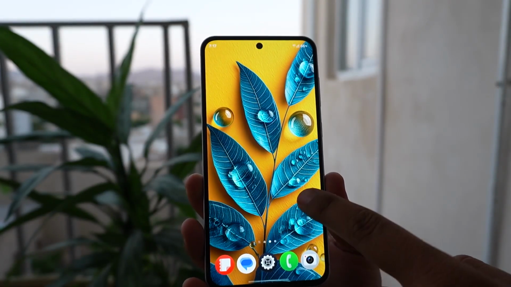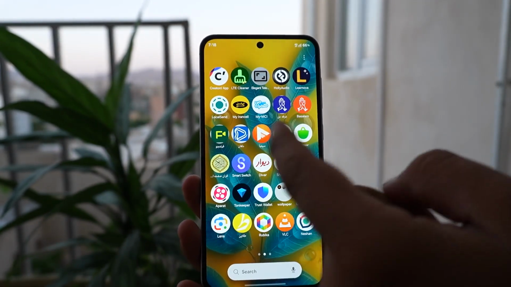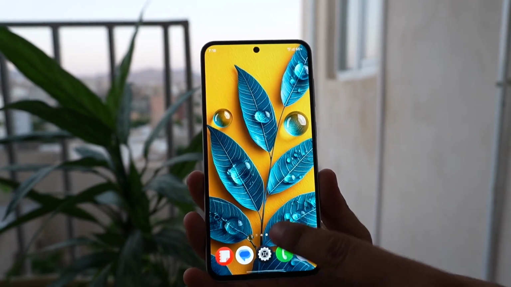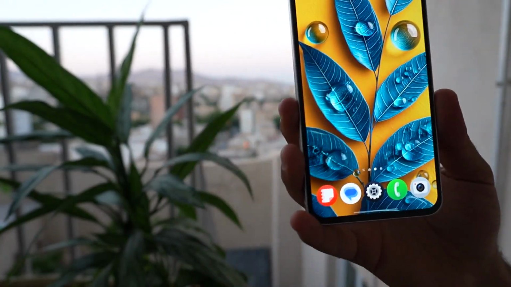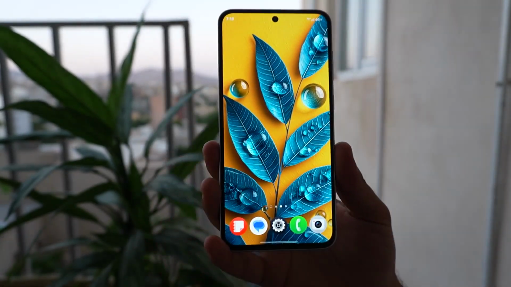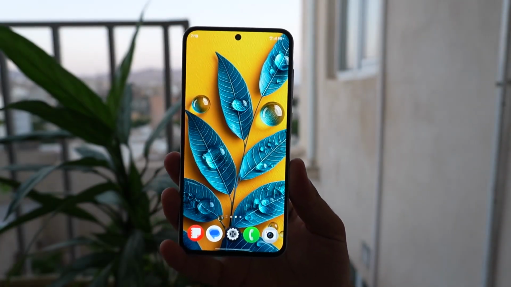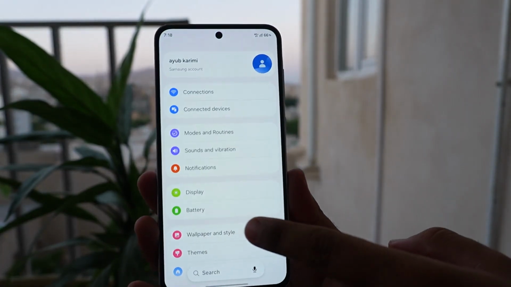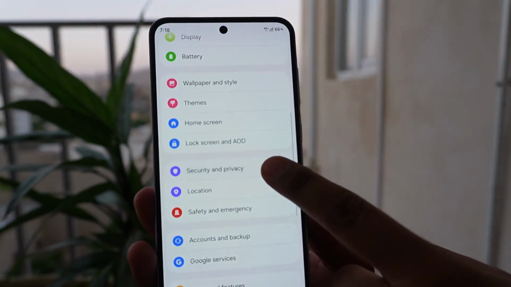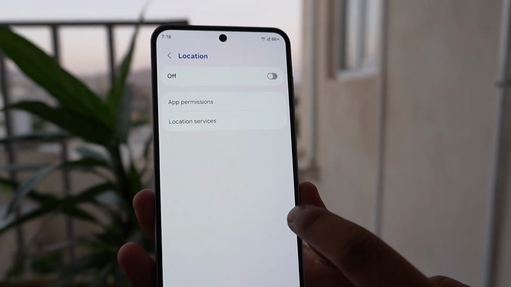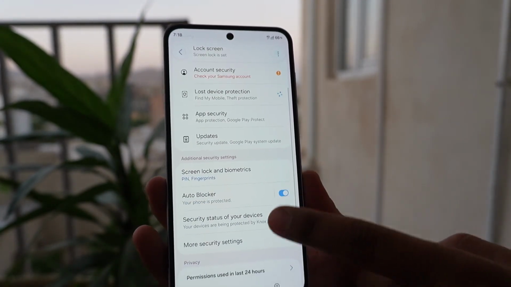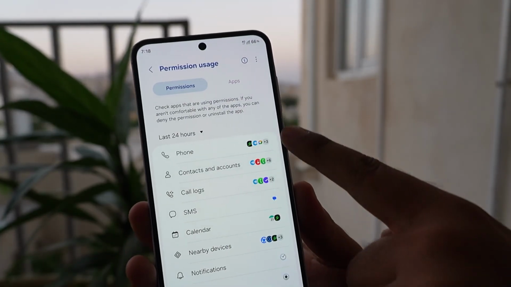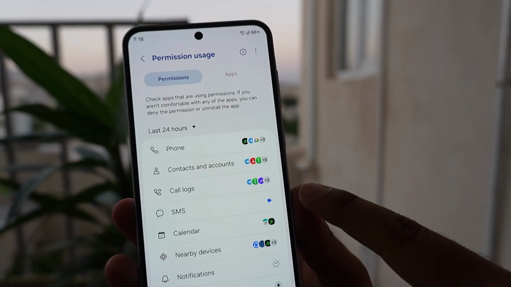When you download an app, it often asks for permissions to access your location, camera, or microphone. The problem is many apps keep using these features even when you're not using the app. Here is how to fix it. Just open your settings, scroll a little down and tap on Security and Privacy. From here, tap on Permission Manager. Here, you will see which apps have access to your camera, microphone, and location.